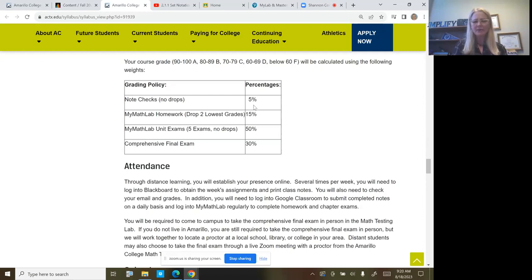The second component, which belongs to every math class, of course, is homework. So we will be using the MyMathLab website to complete online homework. So remember, Blackboard is where you're going to find your notes, your videos, syllabus, gradebook, all that good stuff. MyMathLab is where you're going to complete your online homework. So after you complete a section, you will proceed to MyMathLab and complete a section of homework.